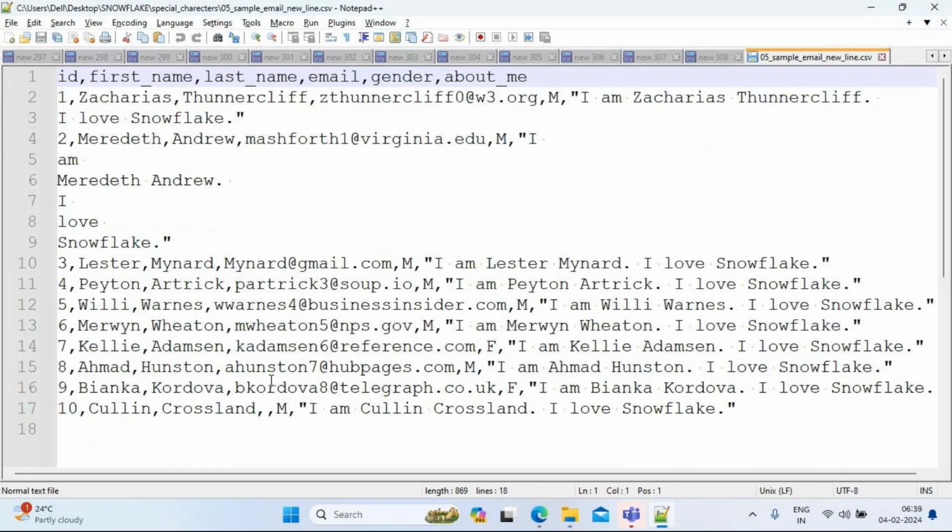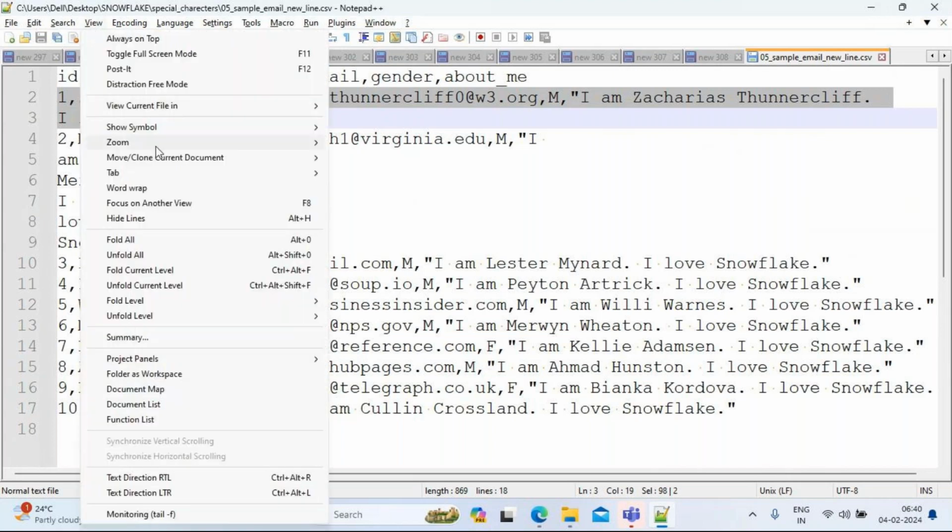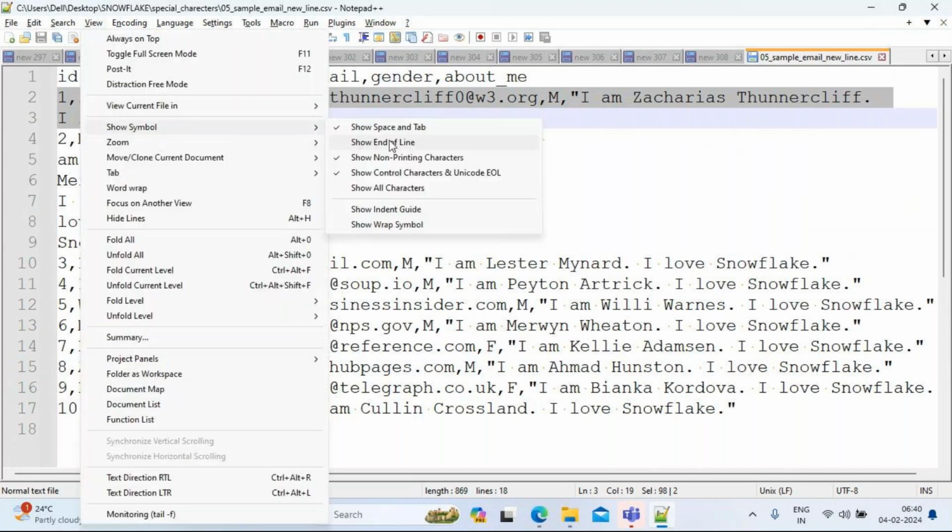In this use case you can see this record is supposed to be one full line. It should come on one line, but what happened? At this place there is a slash n, which you can't easily see. But if you want to see it, go to view and then show symbol, show end of line.